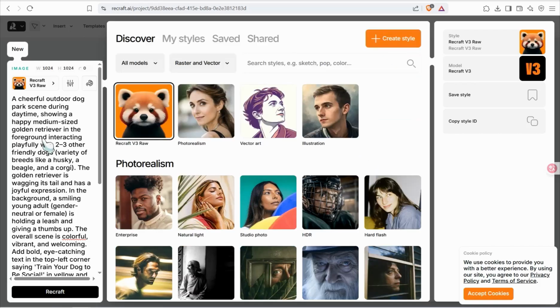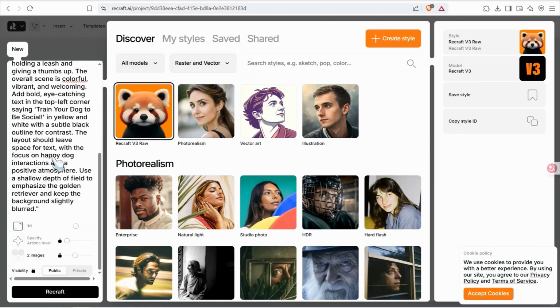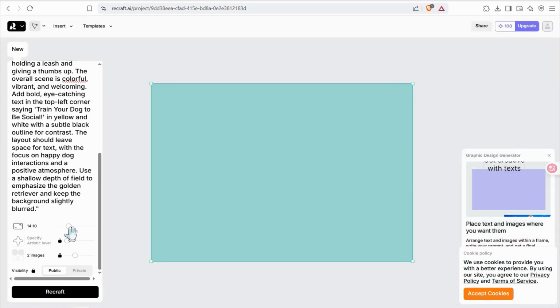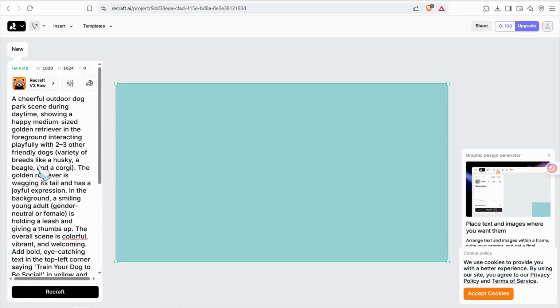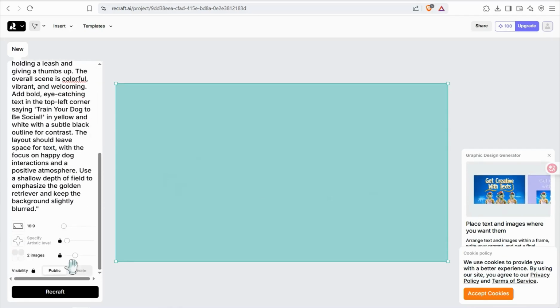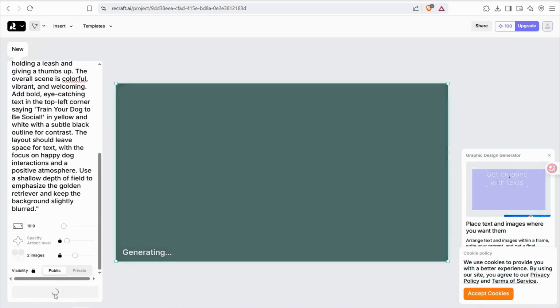Okay, and to make it as YouTube dimensions, you can go to this option, so you can play around here to get what you want. Here the 16 and 9, the regular dimensions of YouTube videos. Okay, so it's time now to click over this button, Recraft.